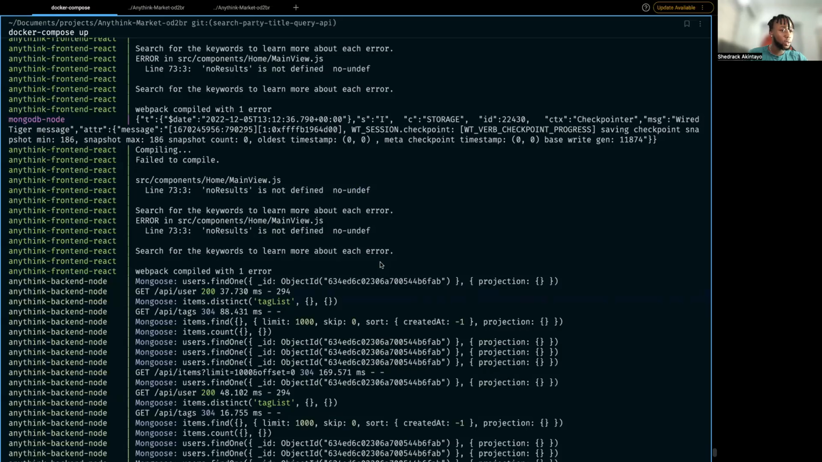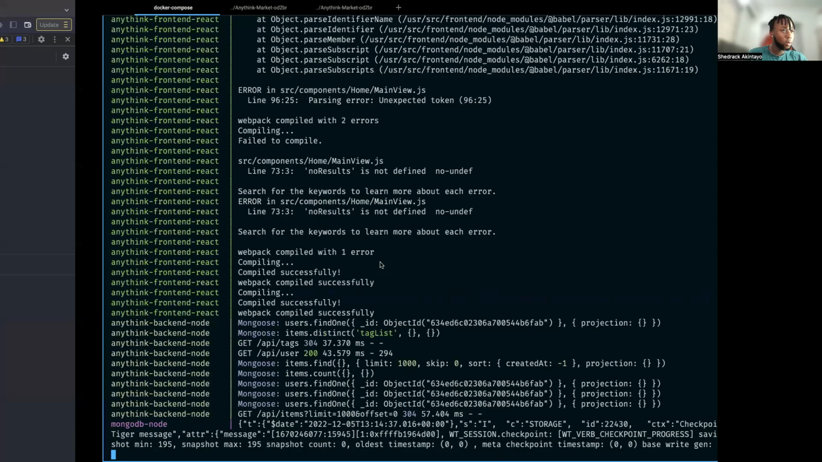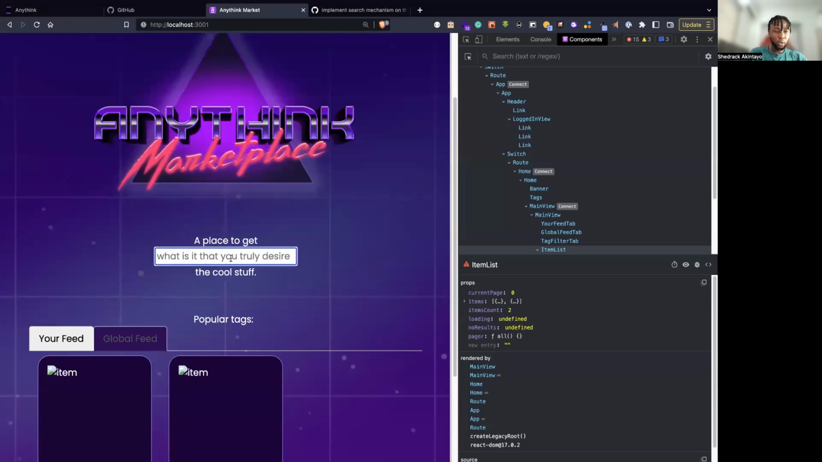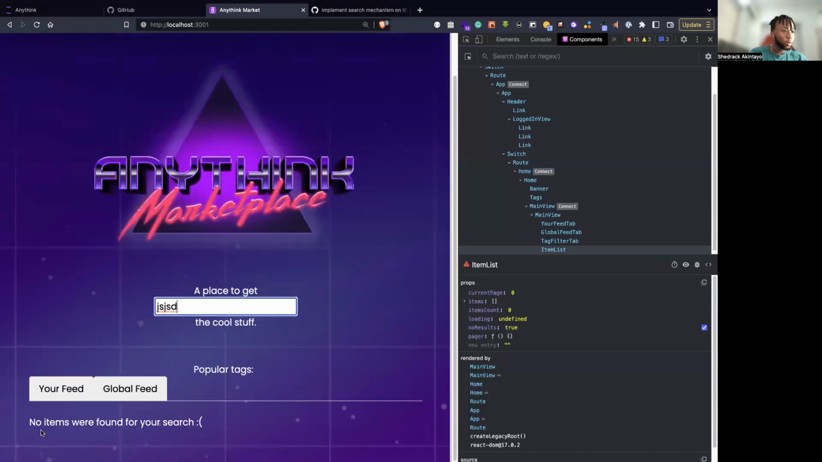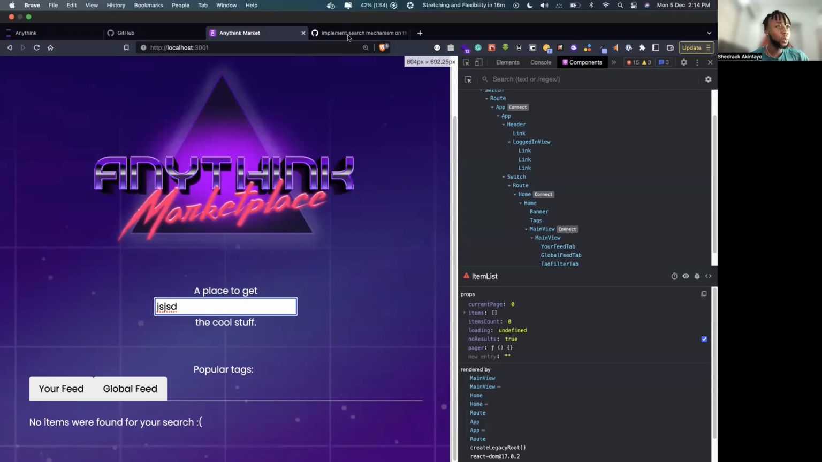So let's go back and see. Okay, so it works. Let's do blah, blah, blah. So no items were found for your search. Great job, everyone. You've been able to pull this off.